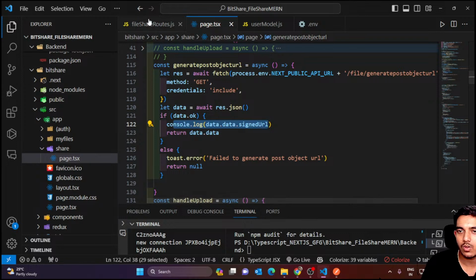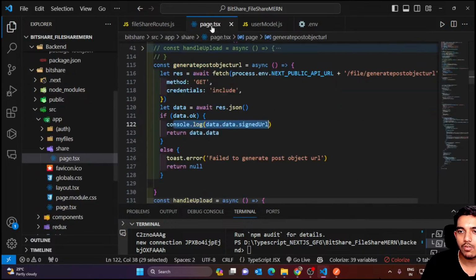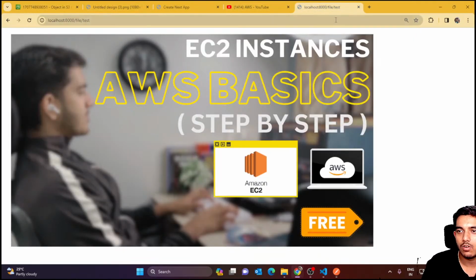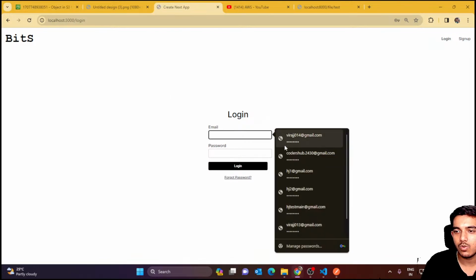You can see I'm printing this URL, which I get from here as a response, and I also get the file key. So I'm getting both the things, but right now I'm just printing the signed URL. Let's test this. I'll just go to my localhost 3000.